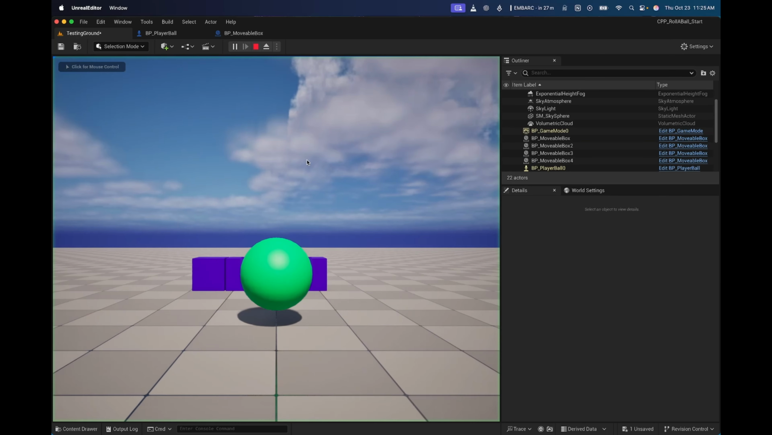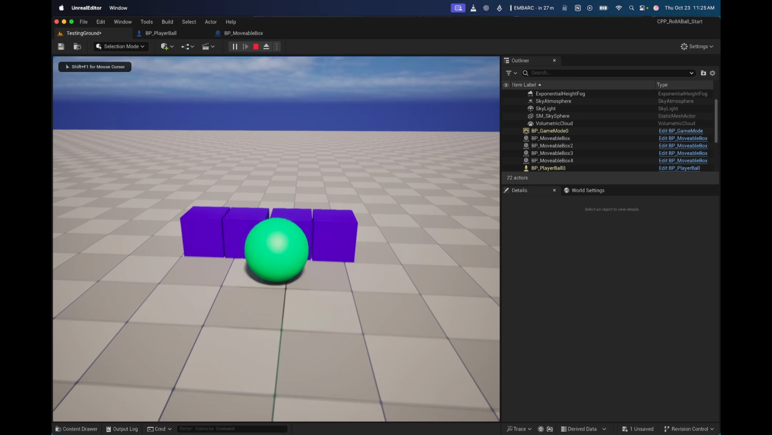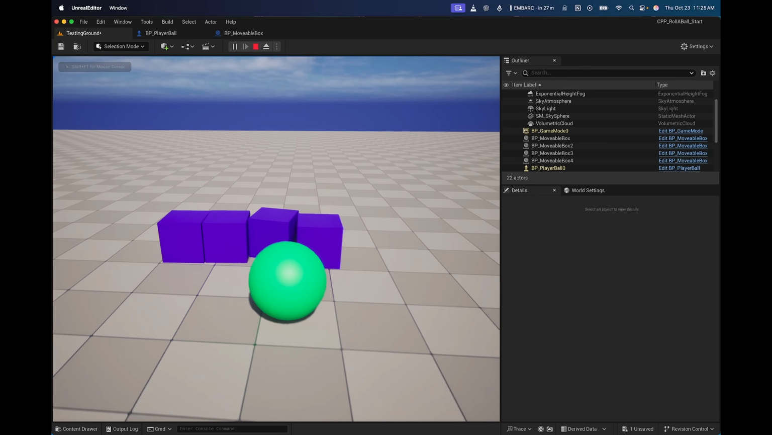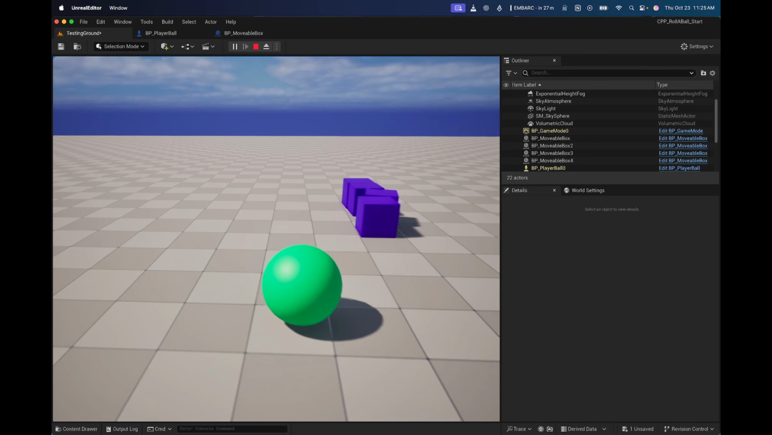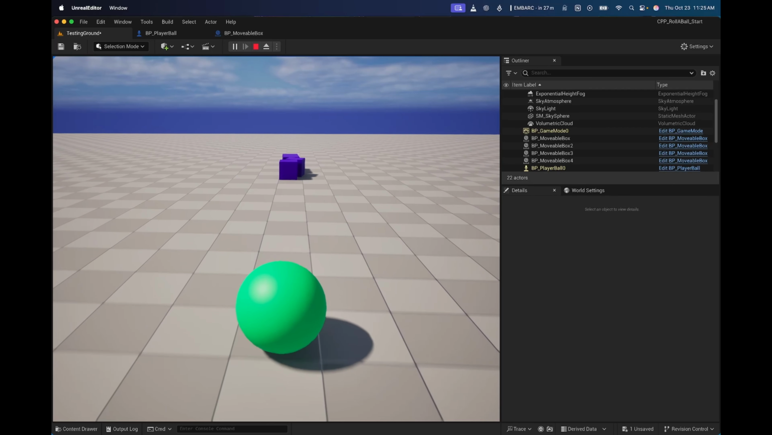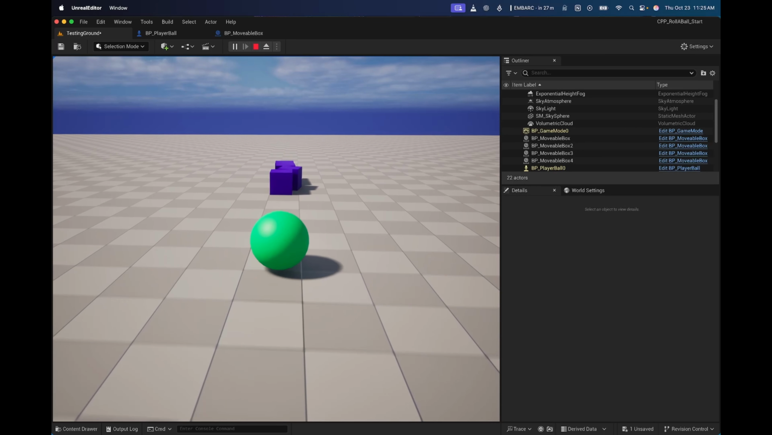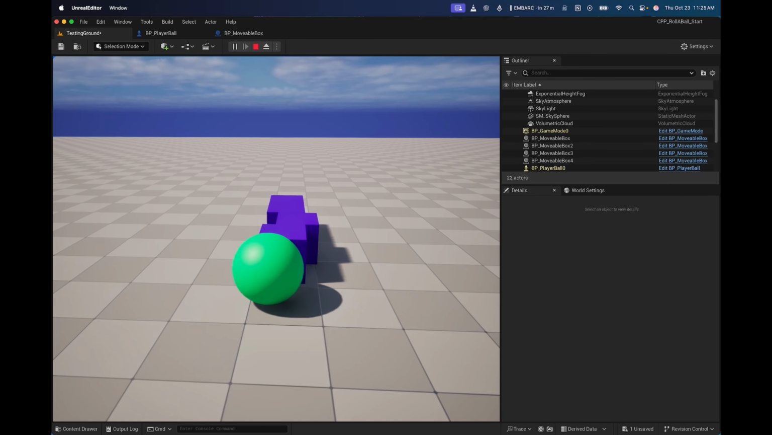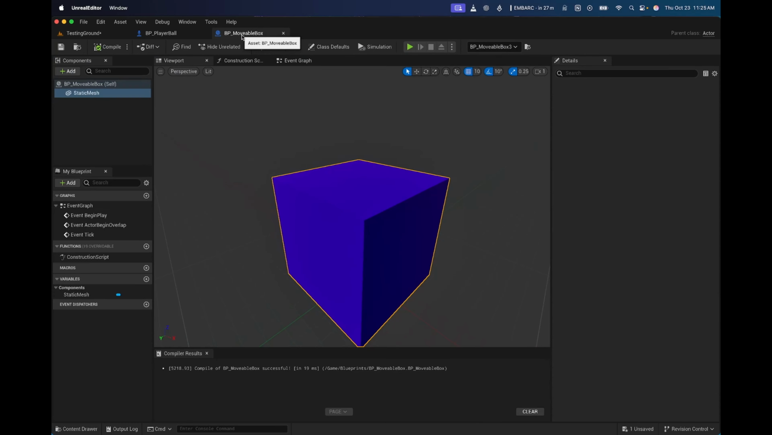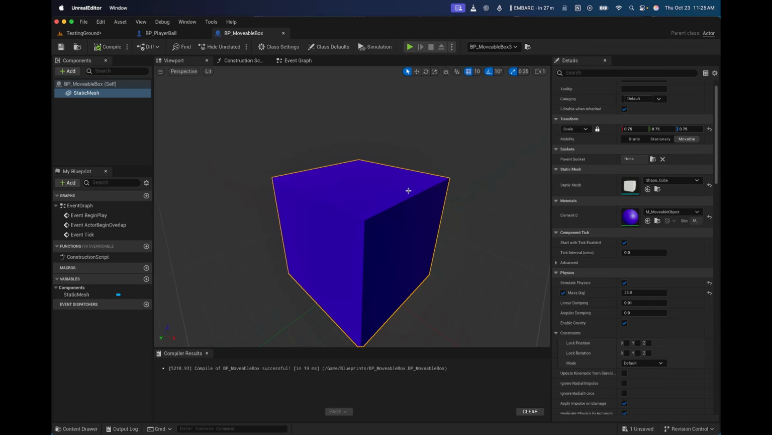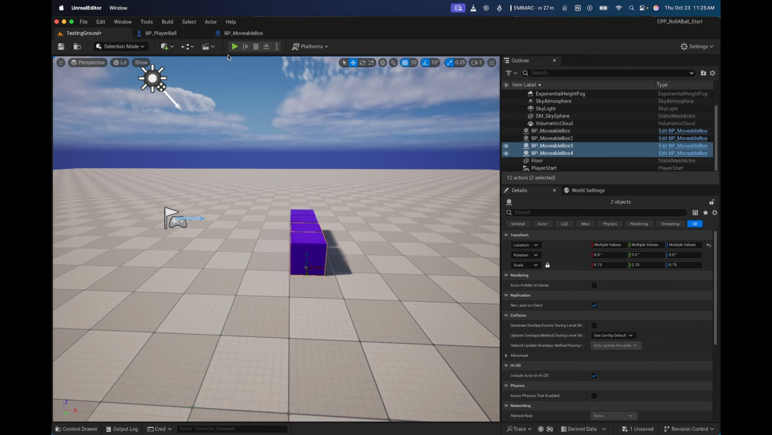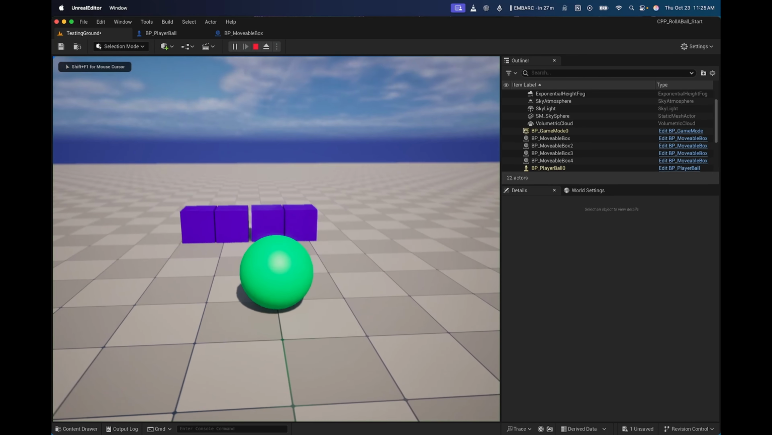So if I go and press play, I now have movable boxes, and I can't move them that easily. They're pretty heavy. And when they bump into each other, it can be a little wonky. However, if I go into my movable box and I set my weight, my mass to like 1 kilogram, I should be able to move them a lot easier.